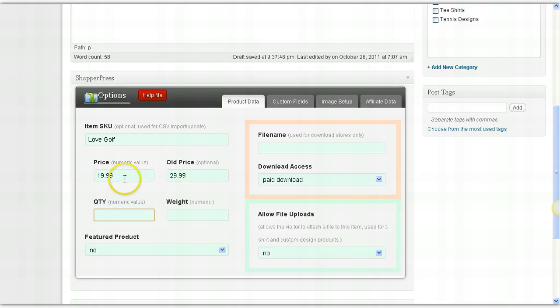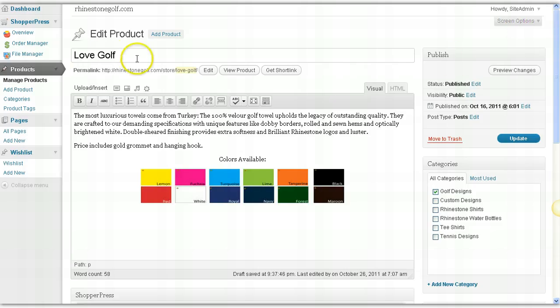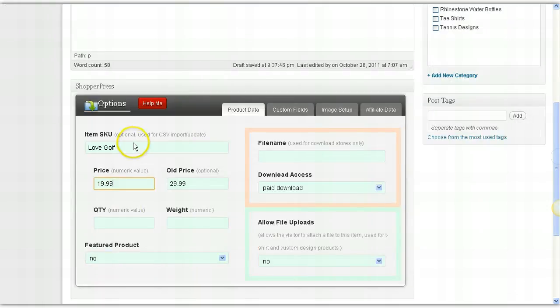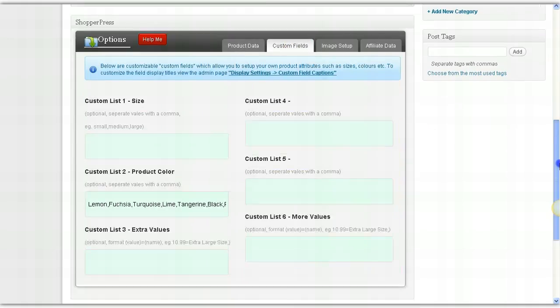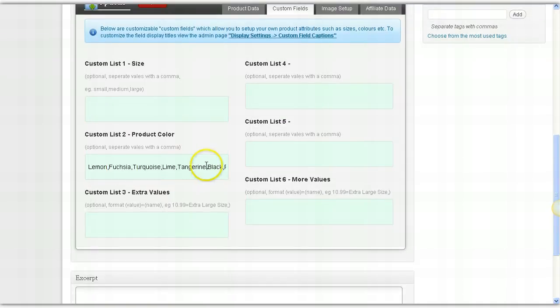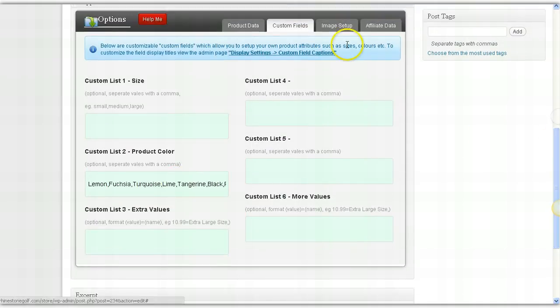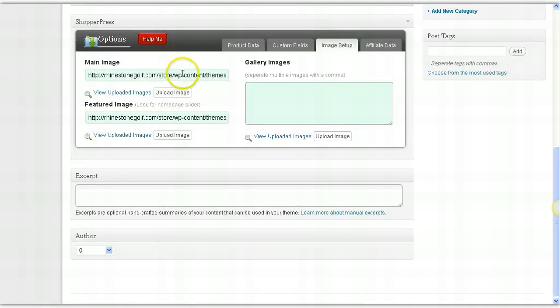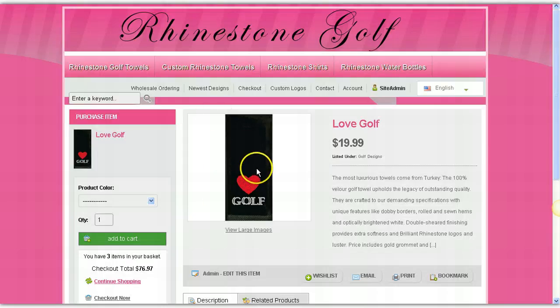But basically what you have is the item name up here, and the SKU. This is for your internal tracking of items. Then the price, the old price if you want to display the old price, custom fields, for example, all of the colors that are available, and image setup if you want to change the image of the product, which would be this image here.